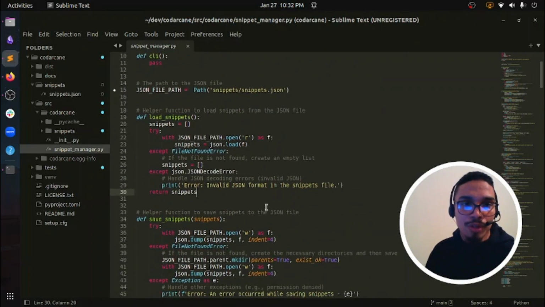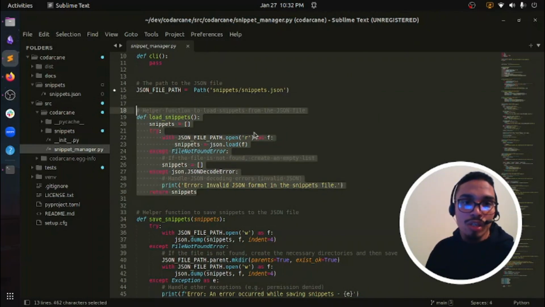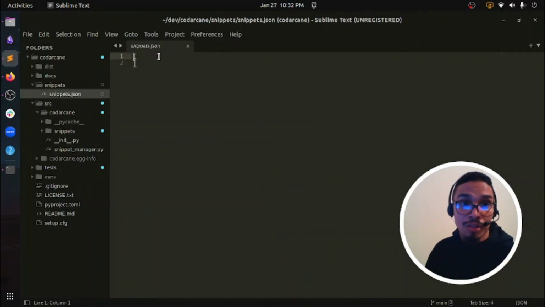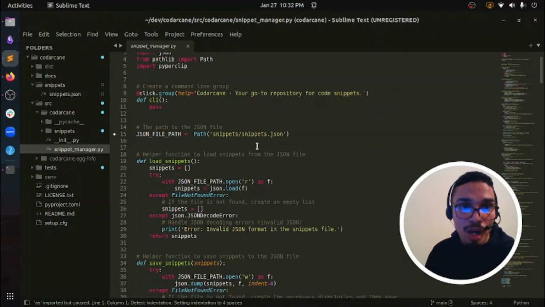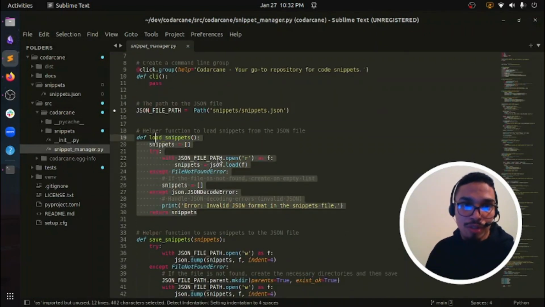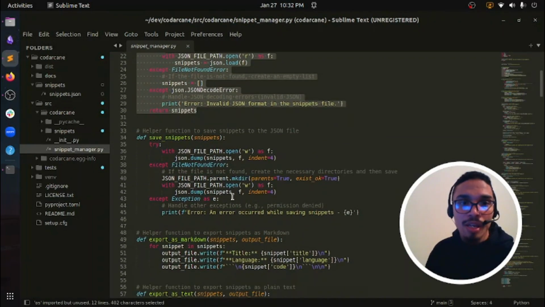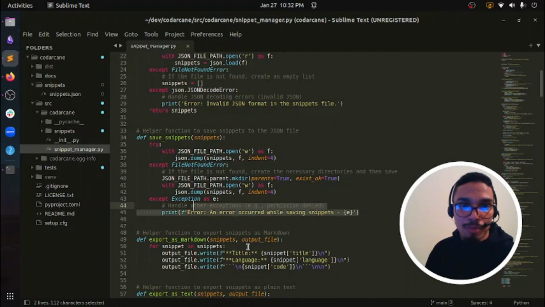This one is just to load snippets, because the package stores snippets in a JSON file called snippet.json. Normally right now it's empty, but once we start our demo, we will see some snippets added to this JSON file. Let me go back to snippetmanager.py. This is a simple function that loads your snippets, and this one will save your snippets, of course.